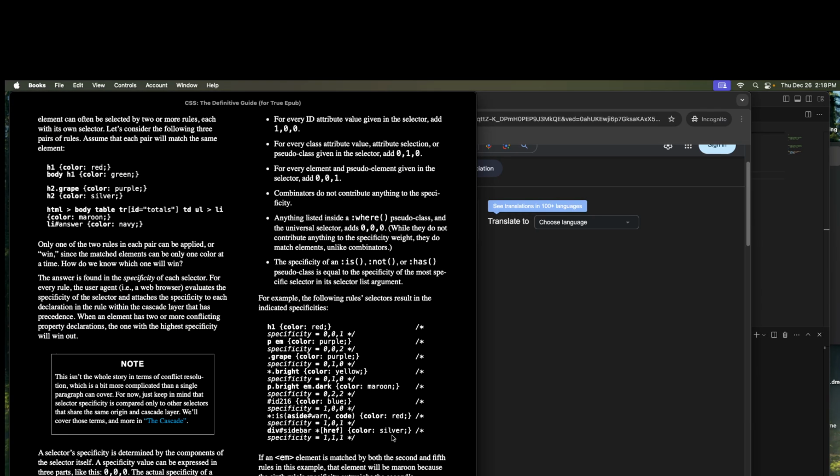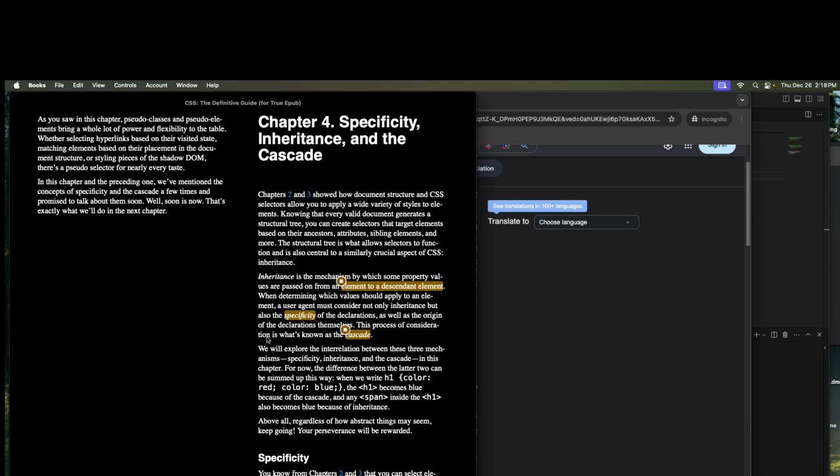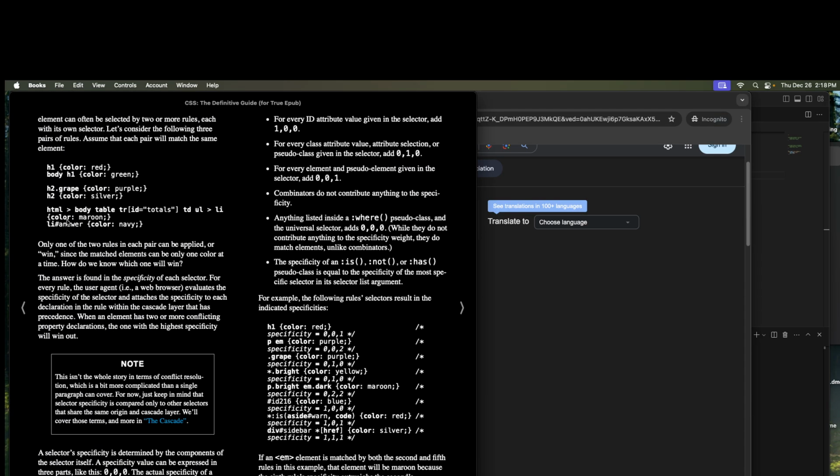Now specificity. In chapters 2 and 3, we learned to select elements by using a variety of means. There are many element selectors. Then we learned about class-based selectors. The reason we use class selectors is that we can group elements. Then we learned about ID selectors, whose role is to give elements a unique identity. Then we learned about combinators.